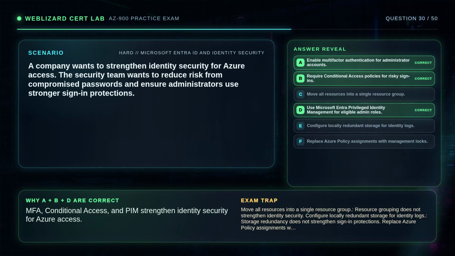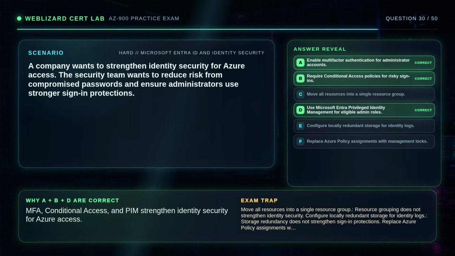Move all resources into a single resource group. Resource grouping does not strengthen identity security. Configure locally redundant storage for identity logs. Storage redundancy does not strengthen sign-in protections. Replace Azure Policy assignments with management locks. Locks protect resources from modification and deletion, not identity sign-in risk. The exam clue is strengthen administrator identity security with MFA, risk-based access controls, and just-in-time privileged roles.